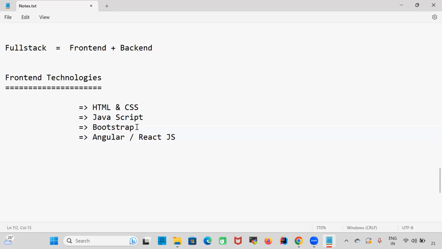These are common. If you go for any web application development in the front end, these are the common technologies: HTML, CSS, JavaScript, Bootstrap. Then after, either you can use Angular to develop the project or you can use React.js to develop the project. Both have equal demand in the market. So to develop the front end of our project, we are going to use these technologies.